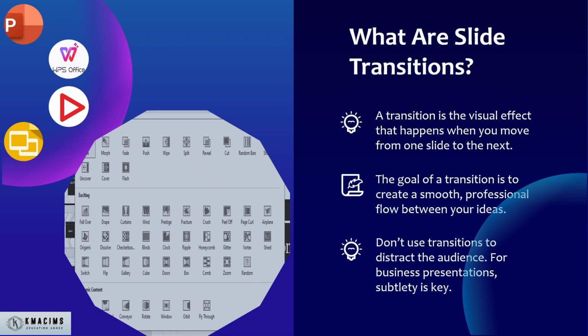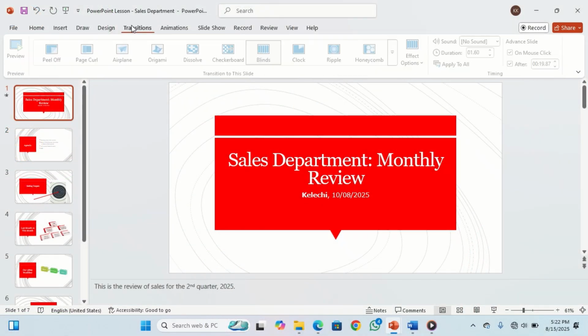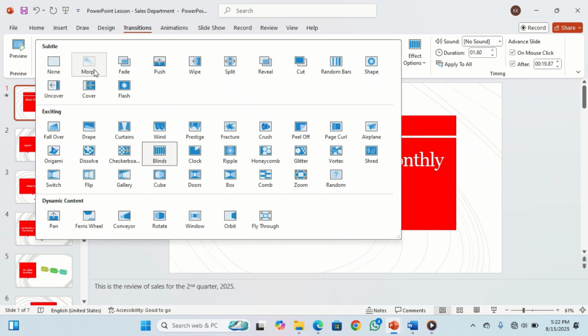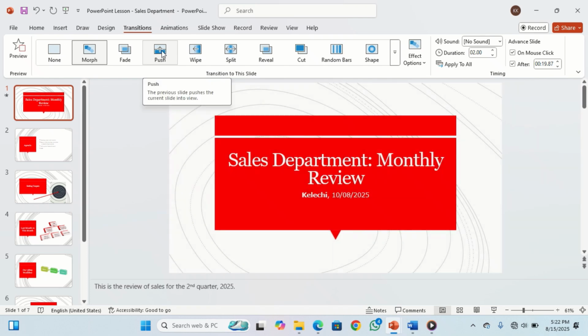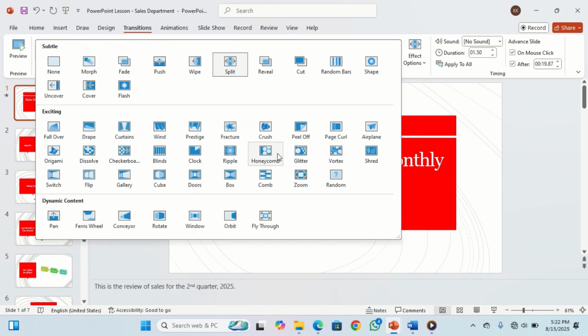What are slide transitions? A transition is the visual effect that happens when you move from one slide to the next during a presentation. Think of it like turning the page in a book. A smooth, simple page turn feels natural. A page that bursts into confetti every time you turn it would be distracting. The same rule applies in PowerPoint.